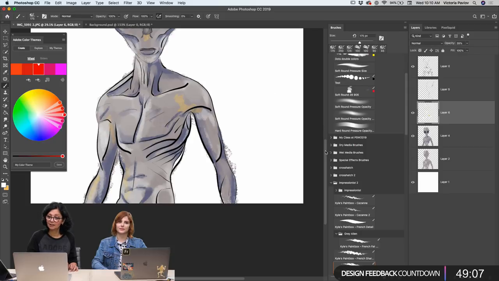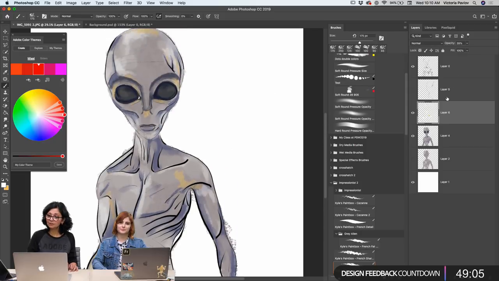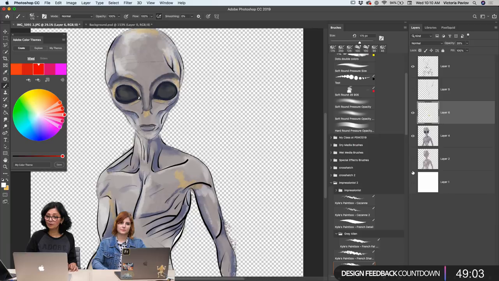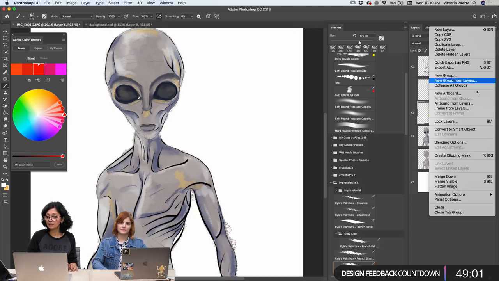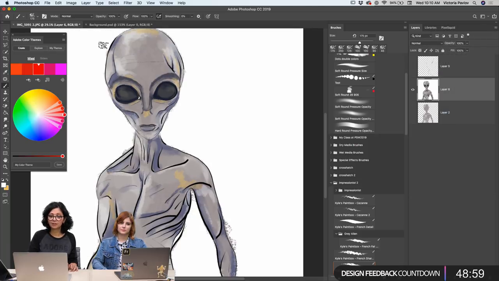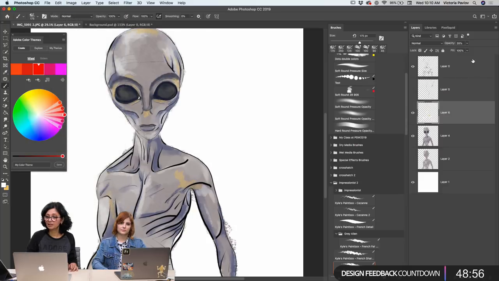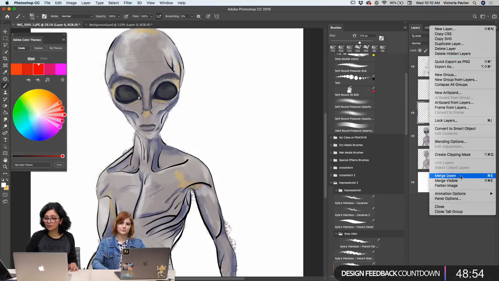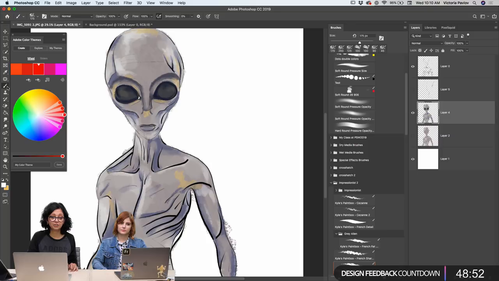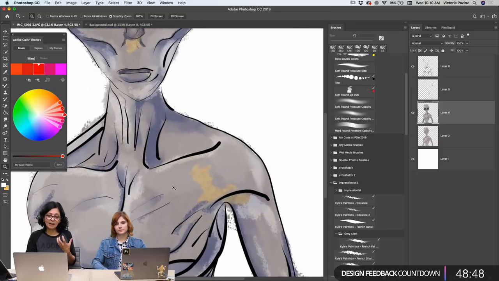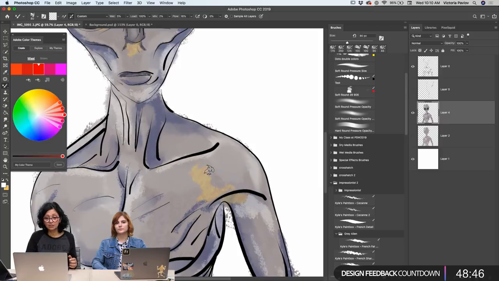Oh my God. Yeah. What I will do now, again, I will merge my layers. Not visible, I'm sorry, I made a mistake. I will merge it down. And I will switch to my mixer brush tool now because I will start creating some texture. So I will stay away from the smudge tool. And I will blend my colors using the mixer brush tool.